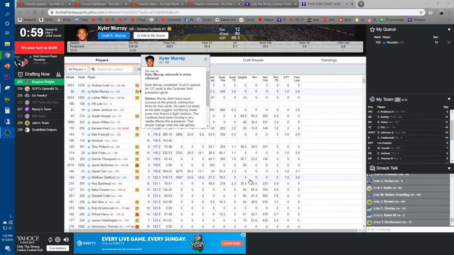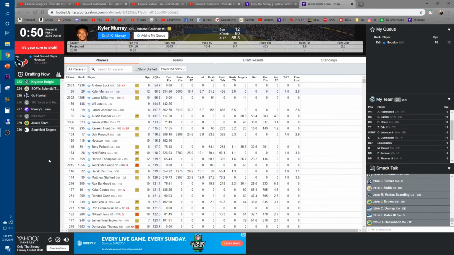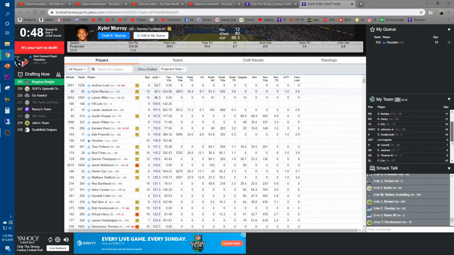Alright guys, so this is my very last pick. Round, I don't even know. I think round, what is it, like 20 something round? Got all my IDP players. Who should I go with, guys? Should I go with Kyler Murray or Houston defense? I already have the Rams defense.